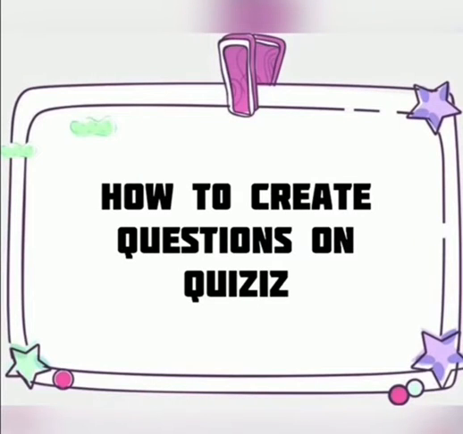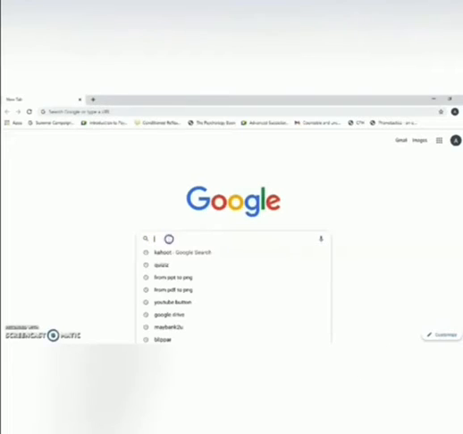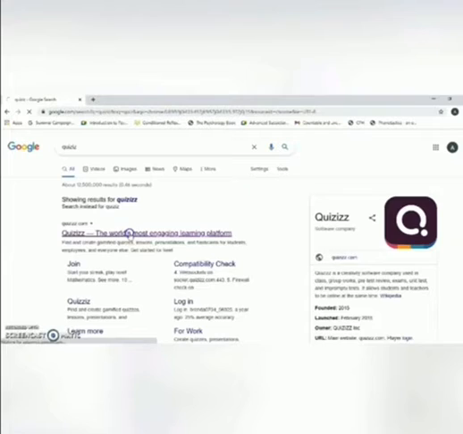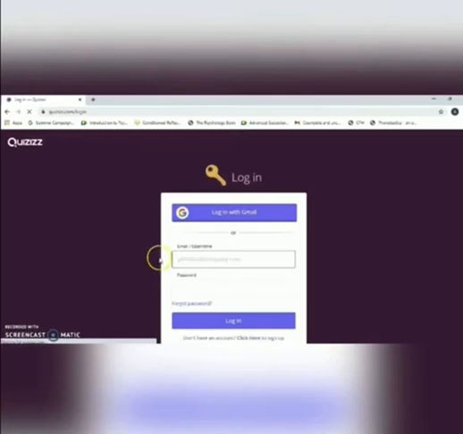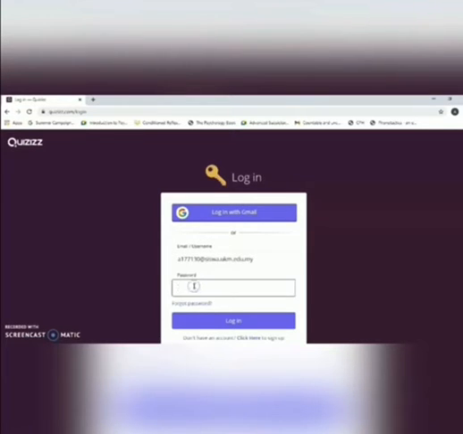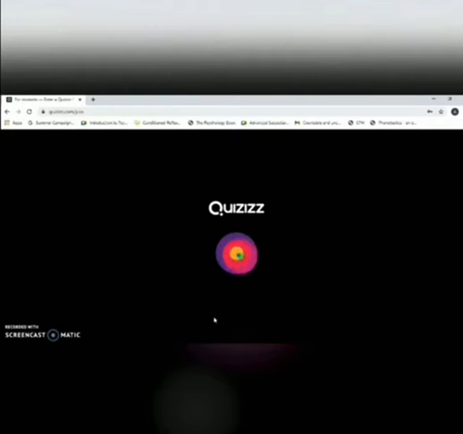Next, we move to the next part, which is to create questions on quizzes. Firstly, you can just type out quizzes on Google, and then here it is, the main page of quizzes. For those who already have accounts, you can directly sign in, while if not, you can just sign up using your email. For those who already have an account, it will show the history of our quizzes.